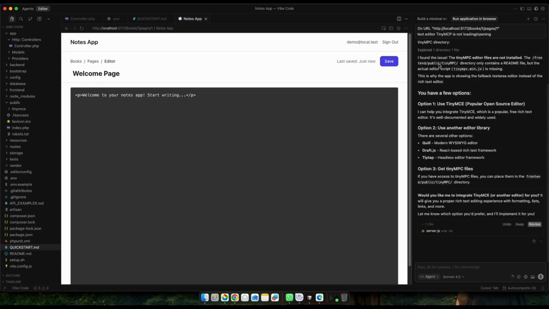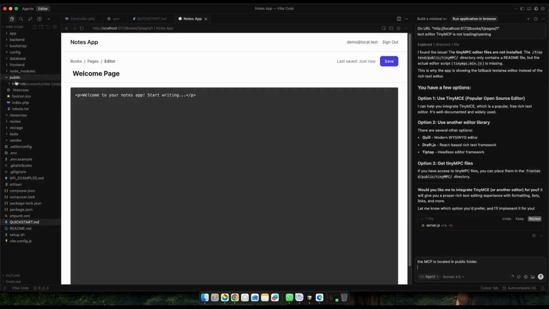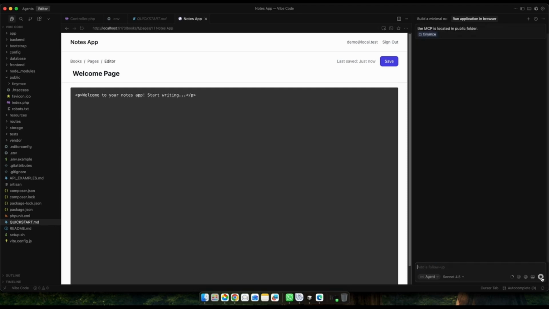So here it is saying, I found the issue, the TinyMCE editor is not installed. I believe when we change the model, it is not able to find that. Now we can say TinyMCE is located in the public folder. You can go to public, this is our TinyMCE folder. Click, drag and leave it here. So it will give the path to the chat, and again click enter.